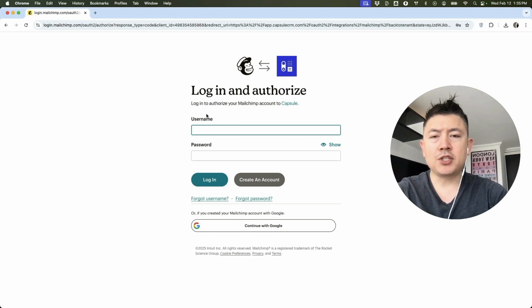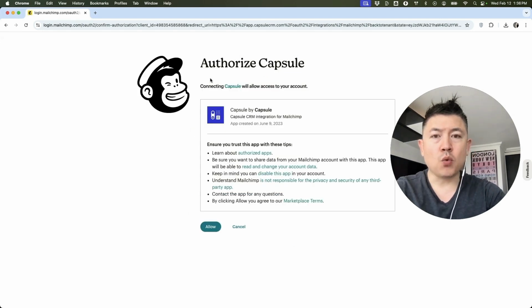Okay, once you do that, MailChimp's going to open up a login screen. So you're going to want to enter in your username and password to your MailChimp account. Okay, next, MailChimp is going to warn you that you're about to authorize Capsule to view information in your account. If you're okay with that, click on OK or Allow.